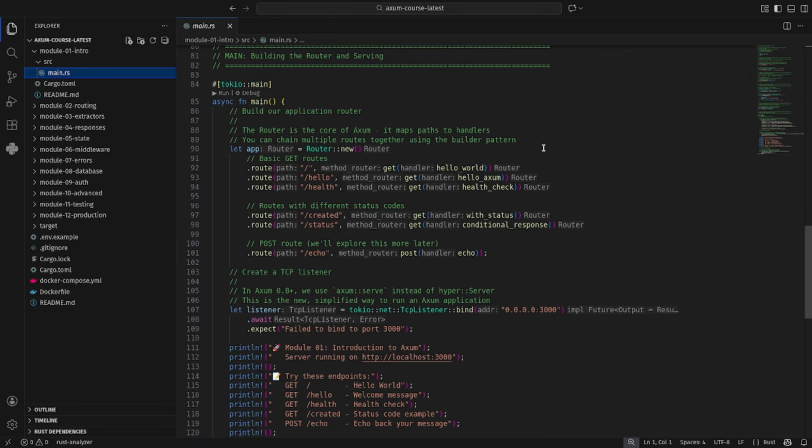For the route path / we use get and pass the hello handler. For /hello, same pattern. For /health, we have a health check endpoint. Each route method takes two things, the path pattern and the handler function. Let's look at the handlers.